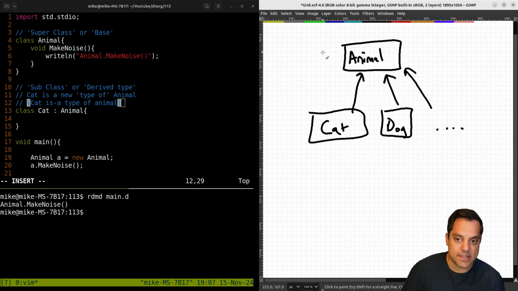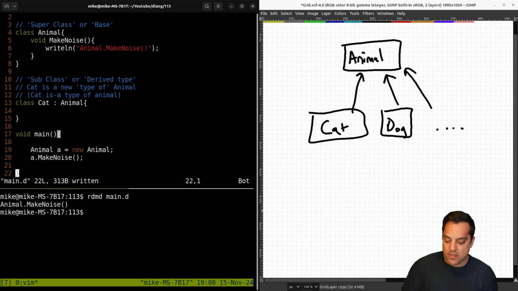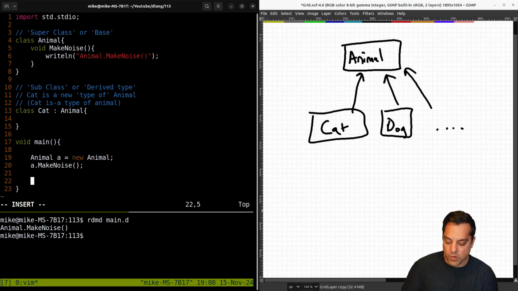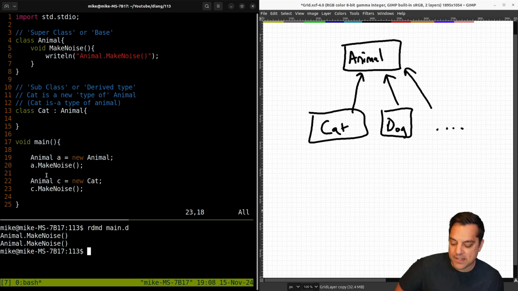Okay, and they're all a type of animal. Again, this gives us the advantage that we can use polymorphism, or have anything that is a type of animal declared or put into a collection. Let's start with this to show how it works. This time, let's say I have an animal C, and I'm going to say it's a new type of cat. C, I'm going to call make noise. Then let's run this program, and you can see that this works.